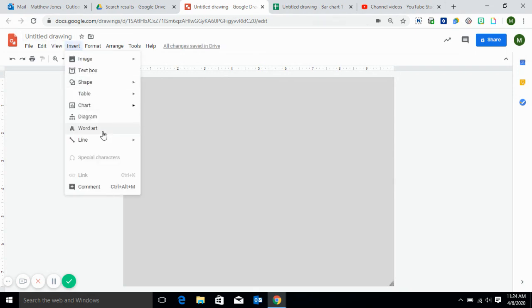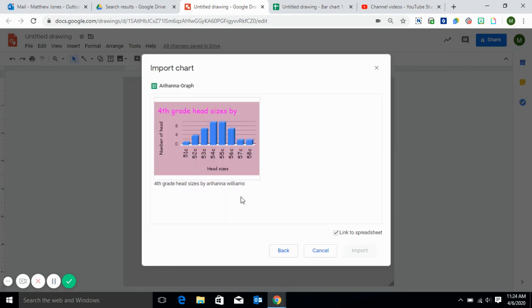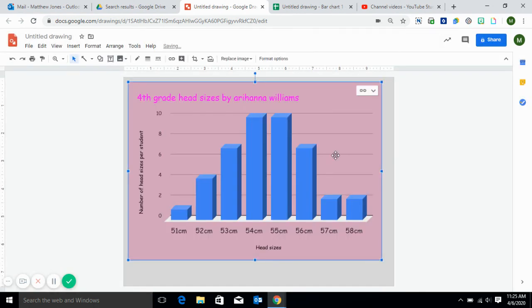where you can just take your information that you've had, and you can pull it from Sheets. So right here, this is Ariana Williams's work that was in that same class that she did on a Google Sheets. So what you would just do is take that information, insert it, and hit select. It's only going to pull out your chart, and then I can import that as well. And then there's your information right there.